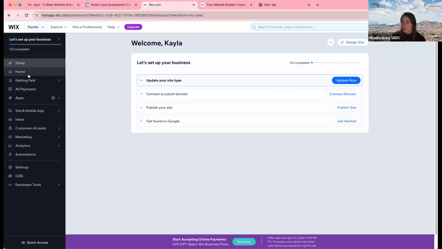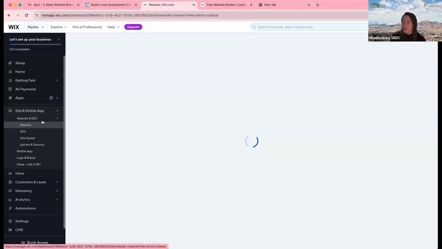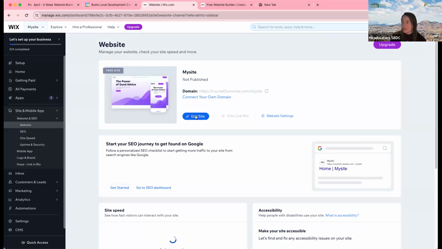Over here on this left side bar is basically how you're going to navigate to where you can actually get in and edit your site. They don't make it the most apparent. You can click design site here, which will take you to the same place, or if you hit site and mobile app over here, edit site will take you to the same place. They have a couple of ways to get to the same thing in here.